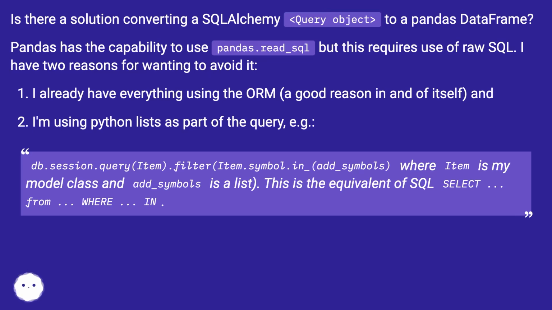I have two reasons for wanting to avoid it. I already have everything using the ORM, a good reason in and of itself, and I'm using Python lists as part of the query, e.g. db.session.query, item.filter, item.symbol.in_, add_symbols, where item is my model class and add_symbols is a list. This is the equivalent of SQL select, from, where, in.